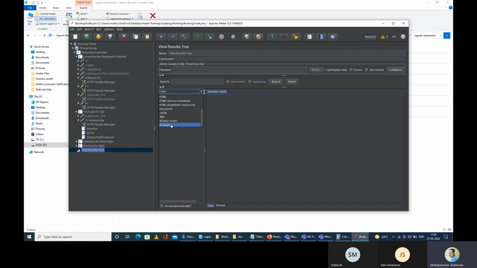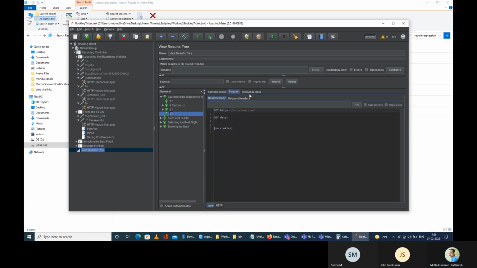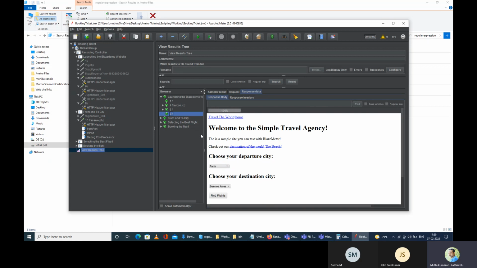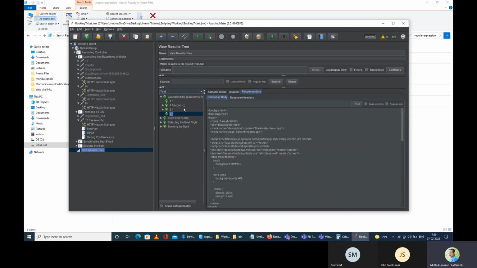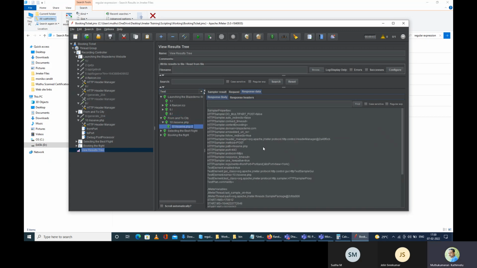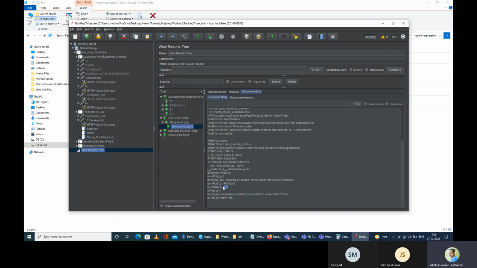If you select browser, sometimes for loading the page it will take too much time because it tries to do the rendering. As this is a simple page, the view is very simple and it takes very little time to load. But if it is very complex, with more UI components added, it will try to show how the browser represents the page, so it will take much more time. So you can go ahead with the text option. Now you see whether it is properly captured or not: this value, Portland and New York, is getting captured.